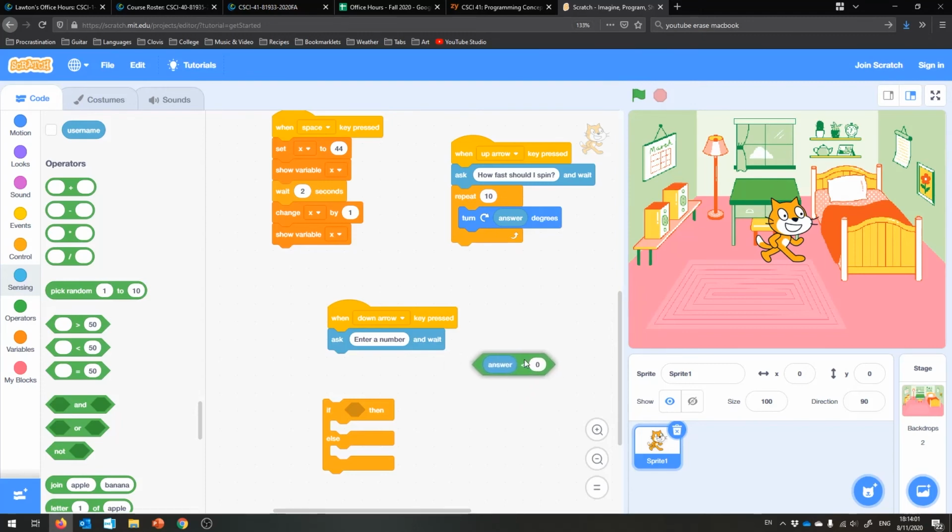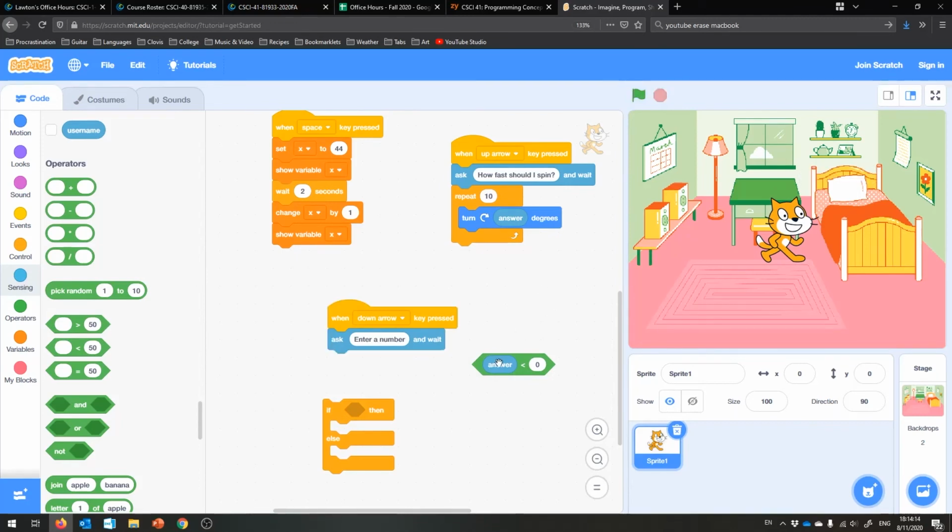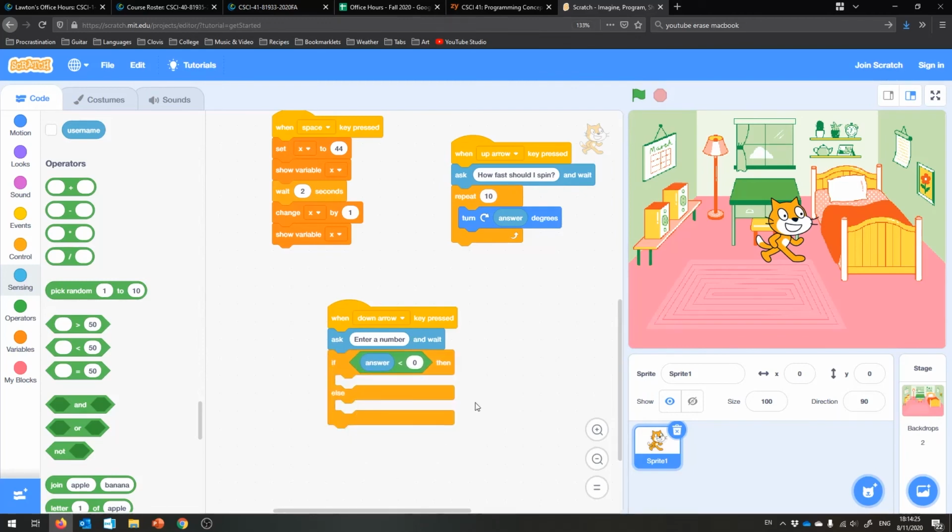And I can click this fancy block that performs an operation on answer. Is 42 less than 0? Click it. It says false. No, that's not currently true. So I'll press the down arrow again, enter negative 42. And now I'll click the block. It's true. Okay, so now you see how we can have our program operate differently depending on whether or not this Boolean result is true or false.